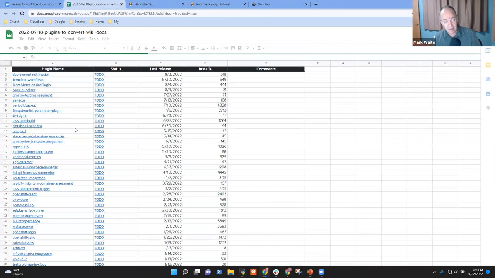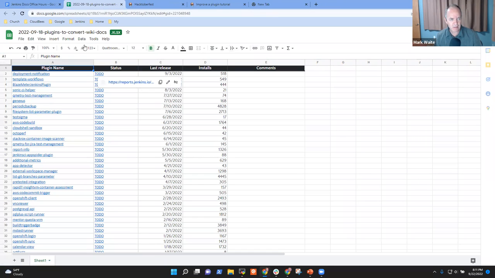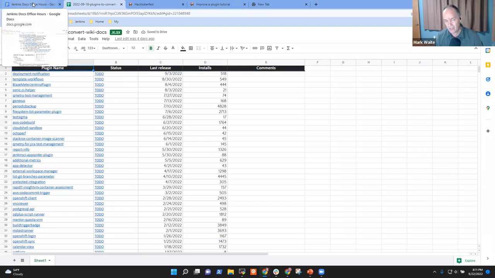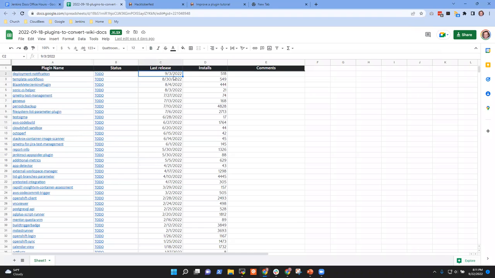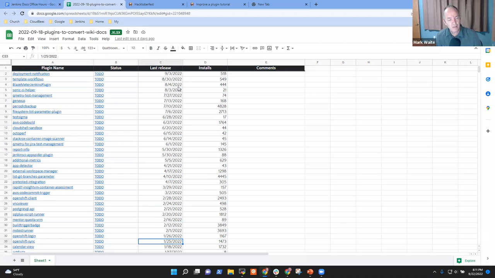So one technique was this page, which is a list of plugins that need their documentation converted from Wiki to GitHub. Now the worry is, I don't know which of these plugins the maintainers will actually be willing to review a pull request. So what I did was sort them by release date. If they've released recently, and many of these have, the top 25, the top 30 have all released within the last 12 months. So there's a better chance that those plugins would be willing to review a pull request.